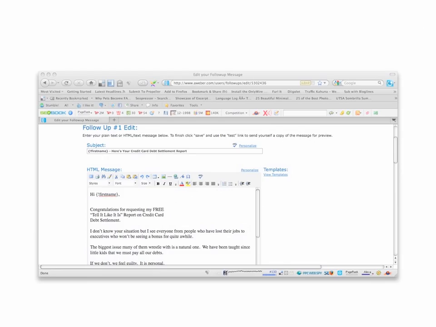Now, what do they look like? How do you set these up? Well, as you can see, here is the form for actually doing them. This one is for my newsletter that I send out occasionally and sends out a free credit card debt settlement report. You can actually personalize it, as you see there in the subject line where it says first name, and then again down in the body you can see it says, "Hi, Joe." It'll substitute Joe for first name.